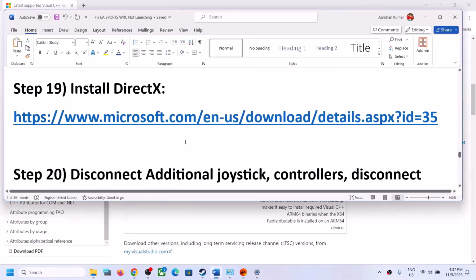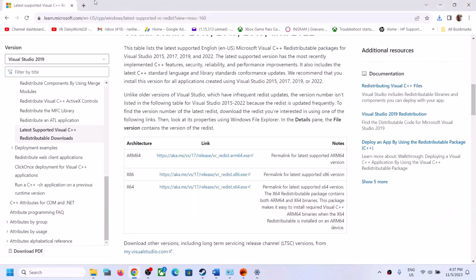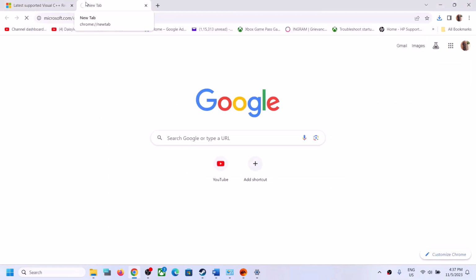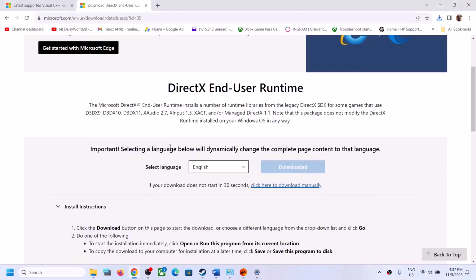Next step is to install DirectX. Now for this, copy this link. The link is provided in the video description. Open this link in a browser. It will take you to the Microsoft website. Click on download and then run this exe file.